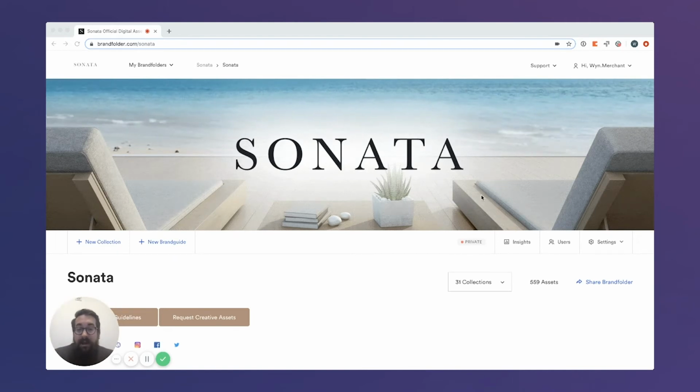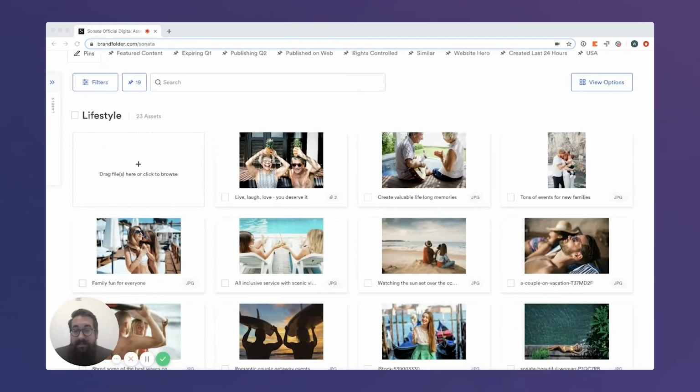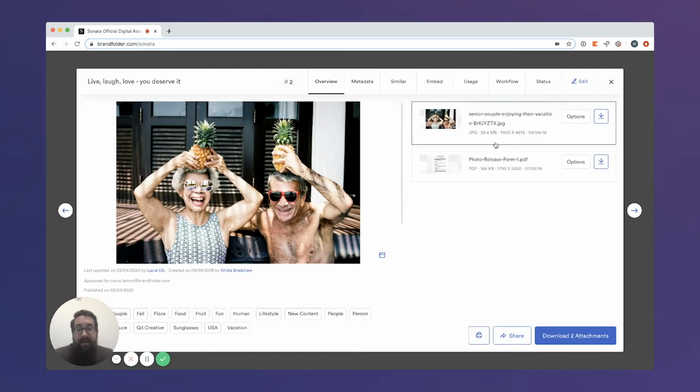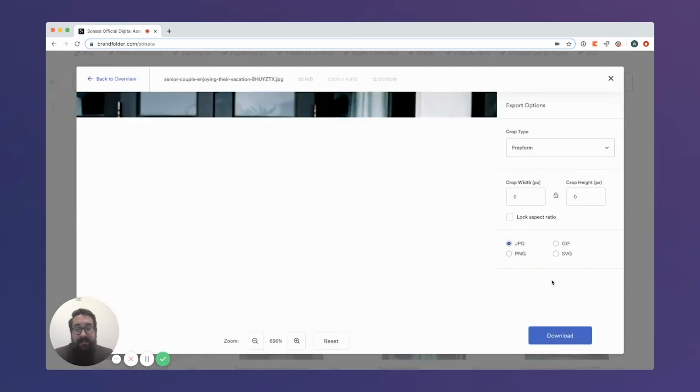So in this Brandfolder, I'm going to scroll down. I'm going to select one of these assets, so this couple right here with the pineapples. And we have a couple of attachments here. I'm only interested in this first one. So I'll go to options. It gives me some basic file type conversion options, and I can change the dimensions with a locked ratio, which is great. But what I really want to do is go to export options.